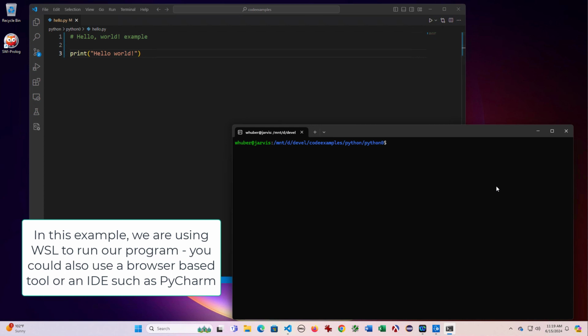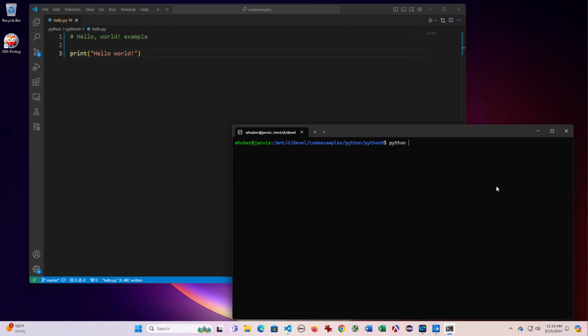And then to run the Python code in an Ubuntu window, we're going to say python and then give it the name of the file, hello.py. And when we run this, you see we get Hello World as our output.